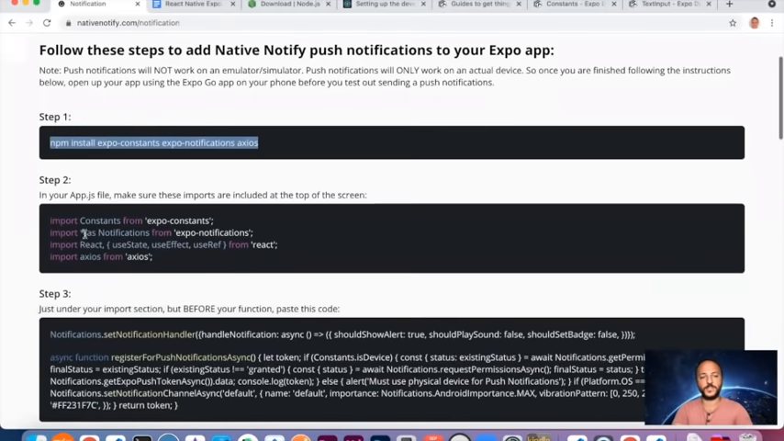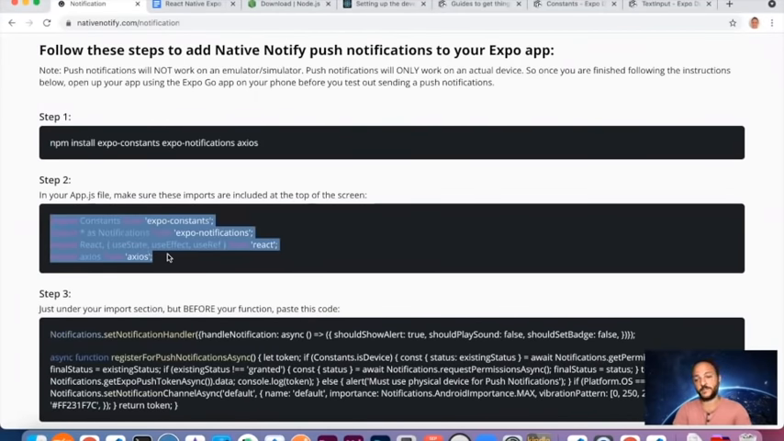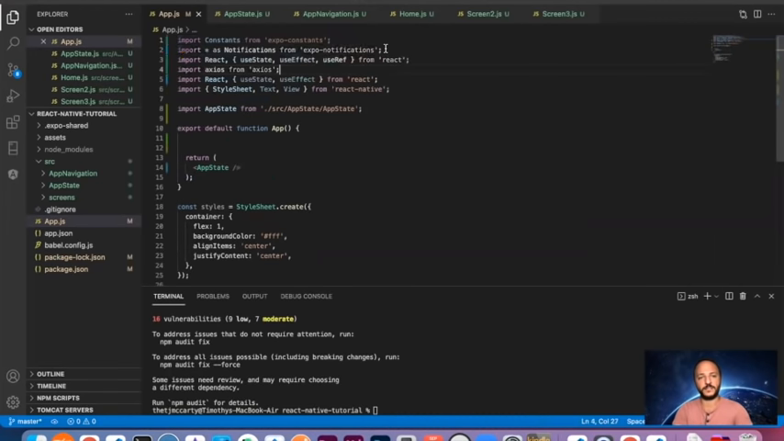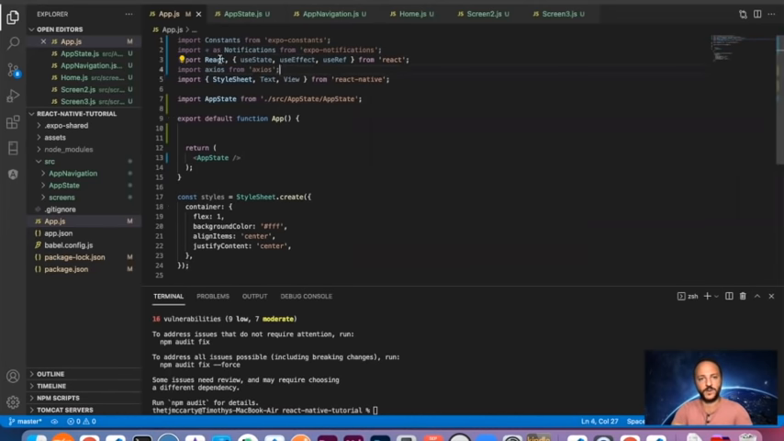Okay, and step 2 is to make sure these imports are at the top of your app.js screen. So I'm going to go ahead and copy those. We don't really actually need this status bar anymore. So I'm going to paste it here. And I'll just go ahead and delete this React line here since it's already up here.